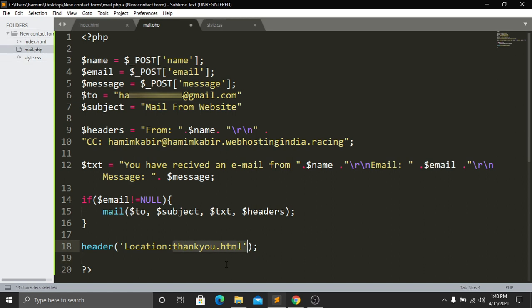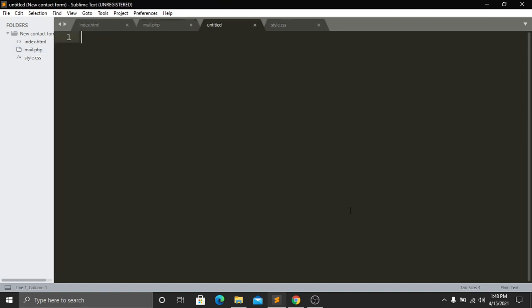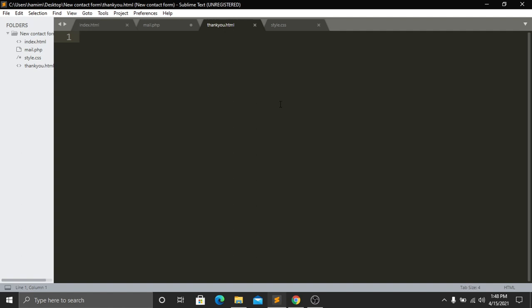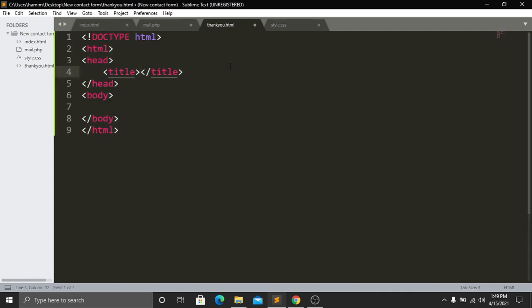That's it. So now here you can see that in our files we don't have any file named thank you.html. So we have to create this file in our project folder. So let's create a new file and save this file. The file name will be thank you.html. That's it. So guys, here you can see that we have a file named thank you.html. So here first we have to create our boilerplate, and in our title it will be thank you. That's it. And here I will create a heading, and in this heading it will be thank you for contacting us.